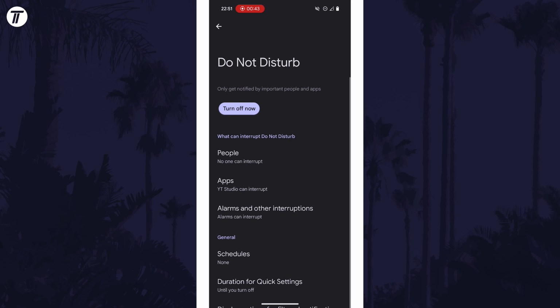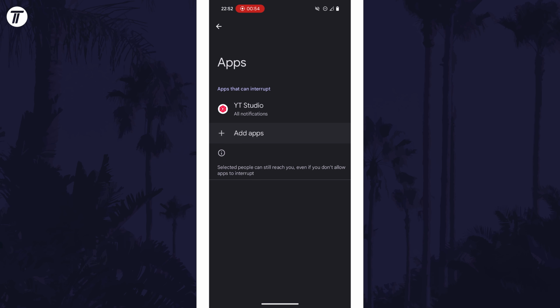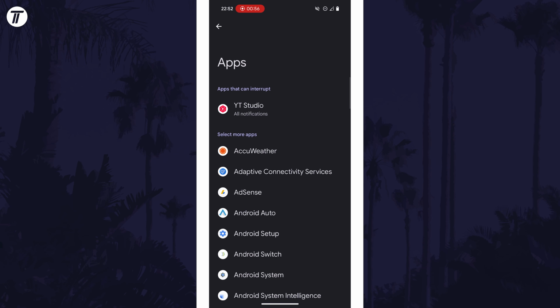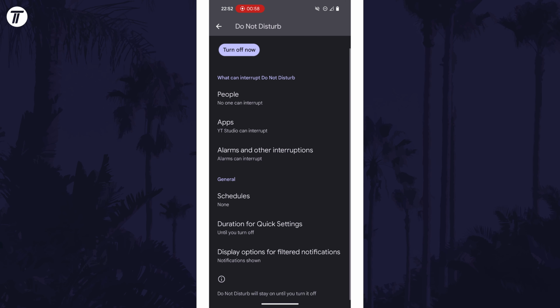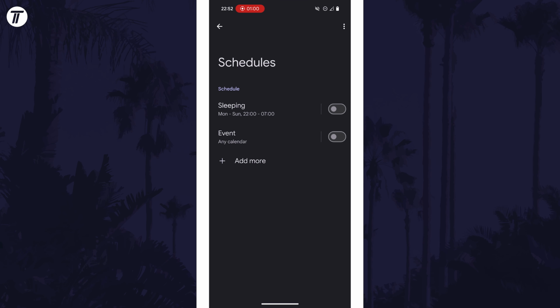You can use the button at the top of this page to turn it on or off, and then customize exactly what Do Not Disturb mode will do below this. For example, you can allow certain apps or people to be allowed. You can also set up an automatic schedule.